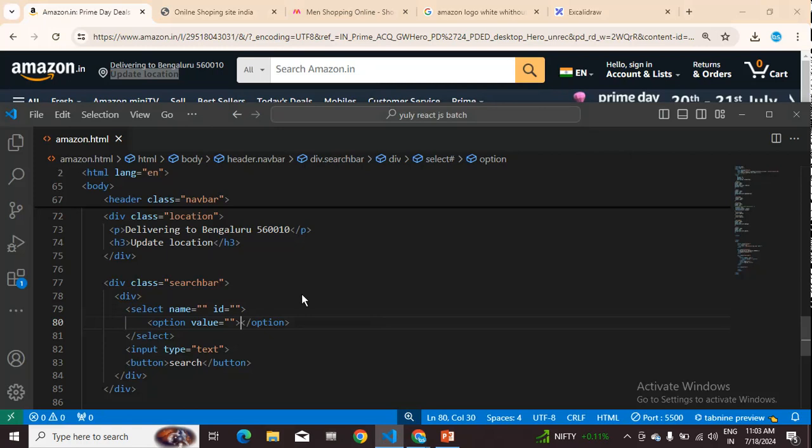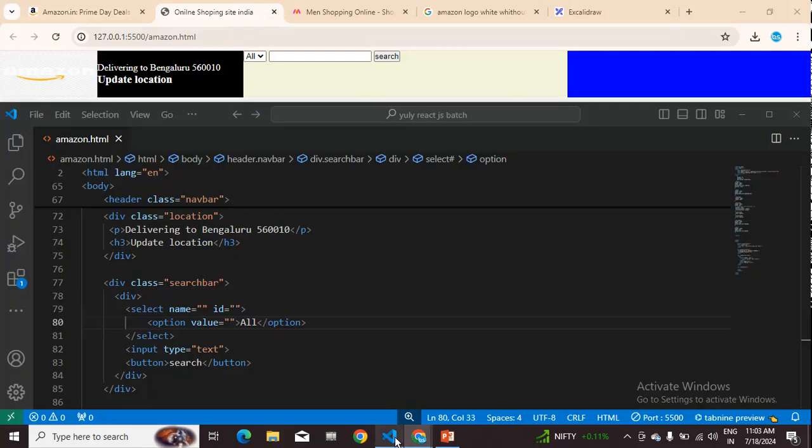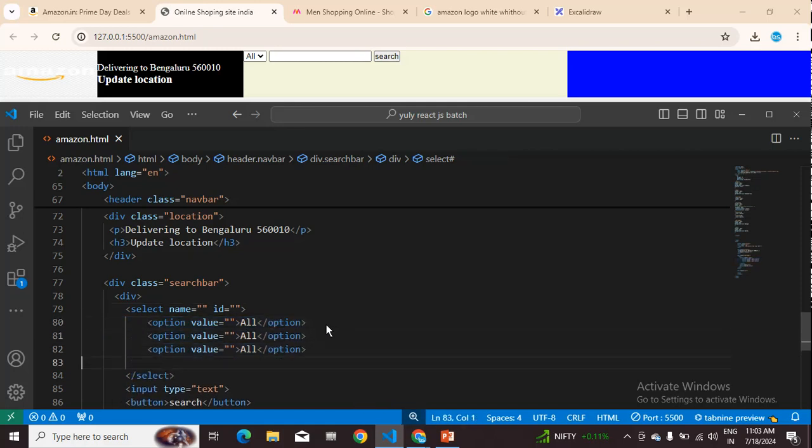So how to give that? First is all. All is one of the options that is already selected, and the same way, however many options you want, you can just take. See, I have taken 5 all tags, so you are getting it like this. Okay, similarly this is how we created the drop down.